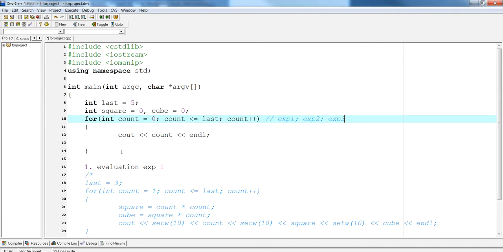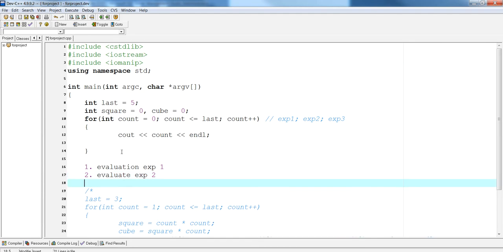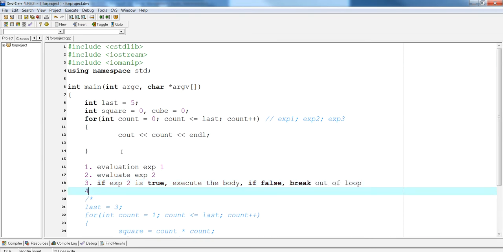Expression 3. After that, it will evaluate expression 2. Then after that, if expression 2 is true, then execute the body. If false, break out of the loop.